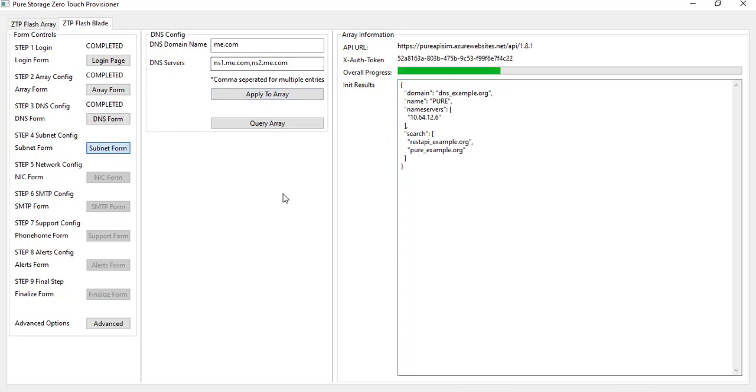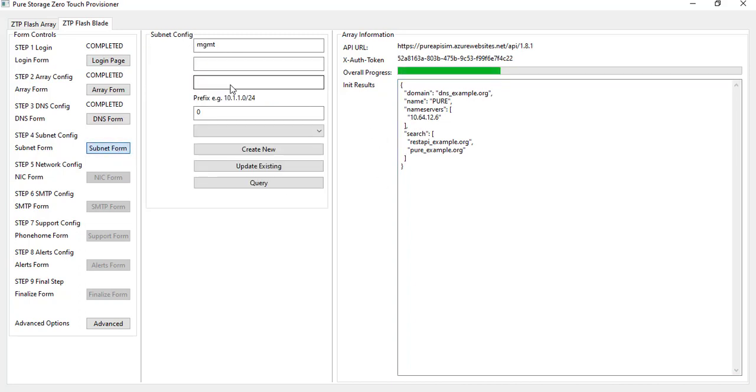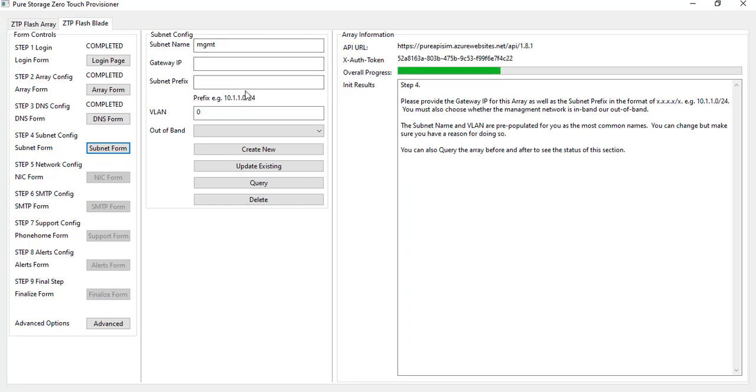All right, moving on to the subnet form. By default, the most common naming for the management subnet is management. So we pre-populate that and VLAN 0. If you need to change these for any reason, you can here, but we pre-populate just for convenience.